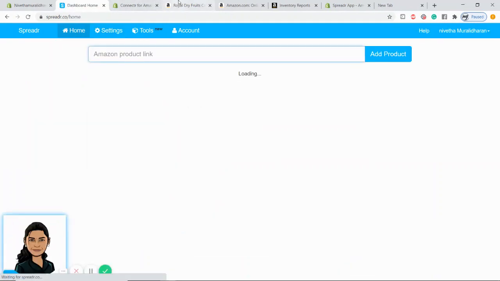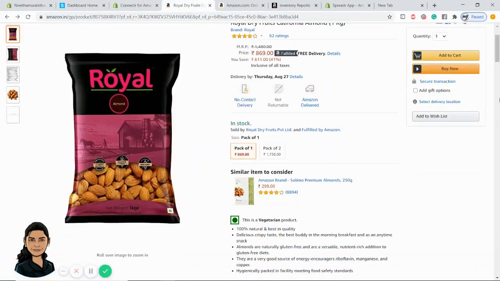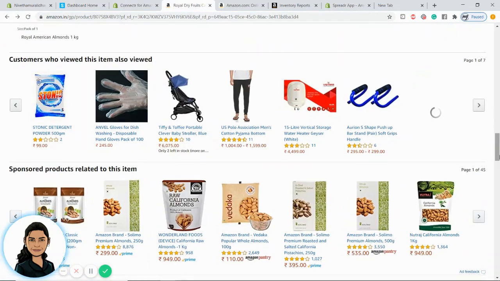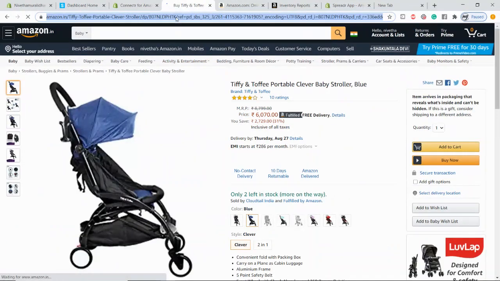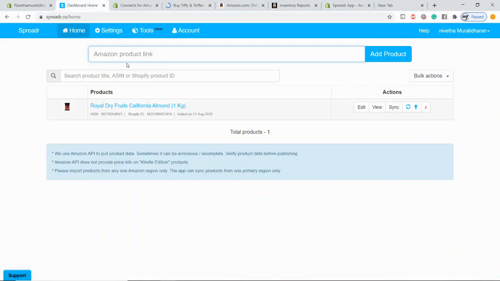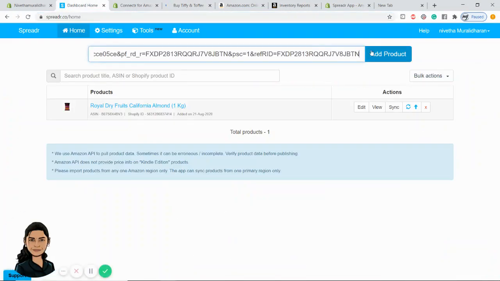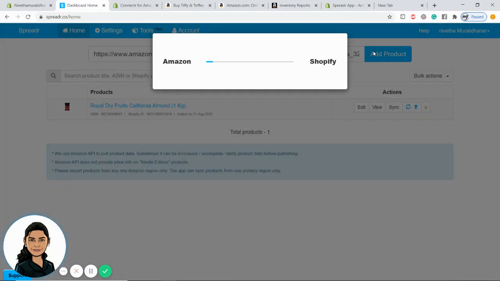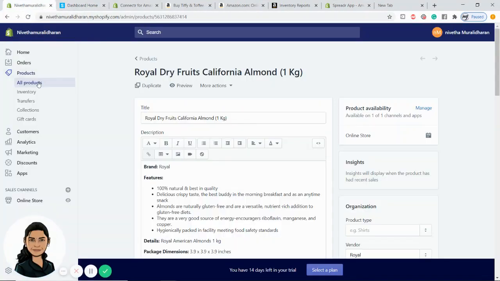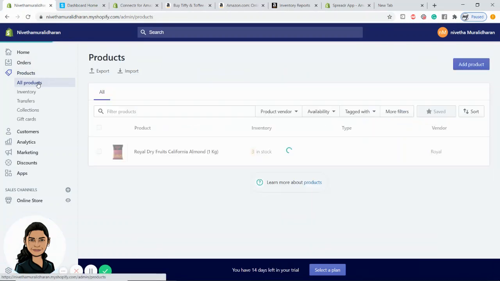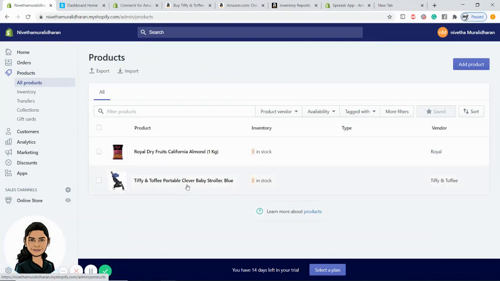So what I'm going to do is go to the home page and search for one more product. I'll scroll down and select one more product, copy the product URL, go and paste it here, and click on add product. It will check for duplicates and this product will be imported into our store. So this is getting imported. The product is added successfully. Now I'll come to Shopify and click on all products. This is the product that we have added.